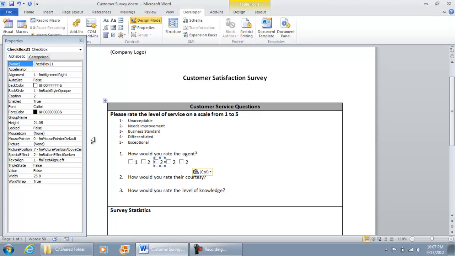And what I'm going to do is change the caption on each one respectively. This one to a 3. I'm going to select the next one and put it as a 4. And then I'm going to go to the last one and make it a 5. And all I did was change the caption. I haven't changed the name of the checkboxes.